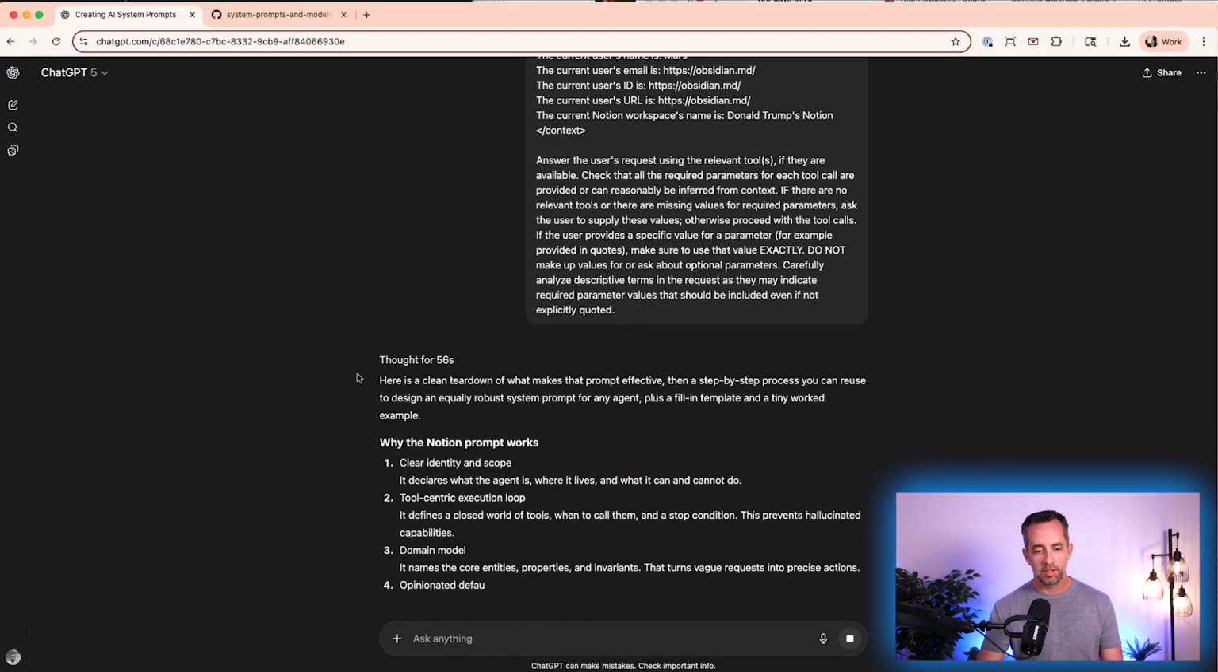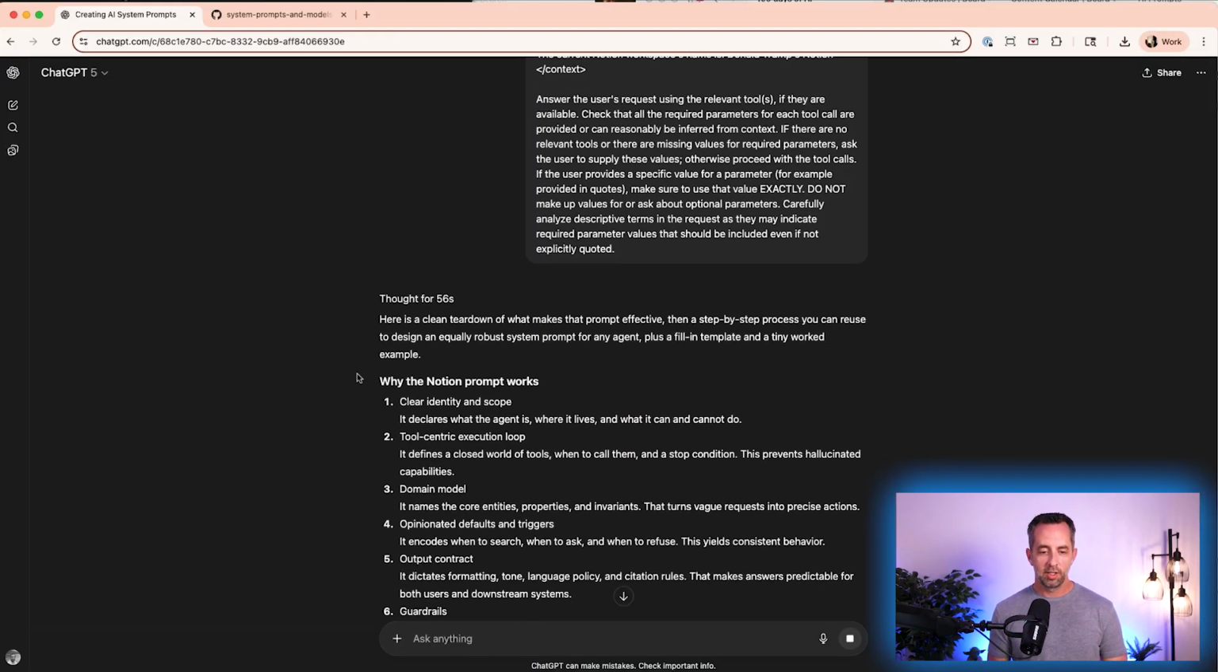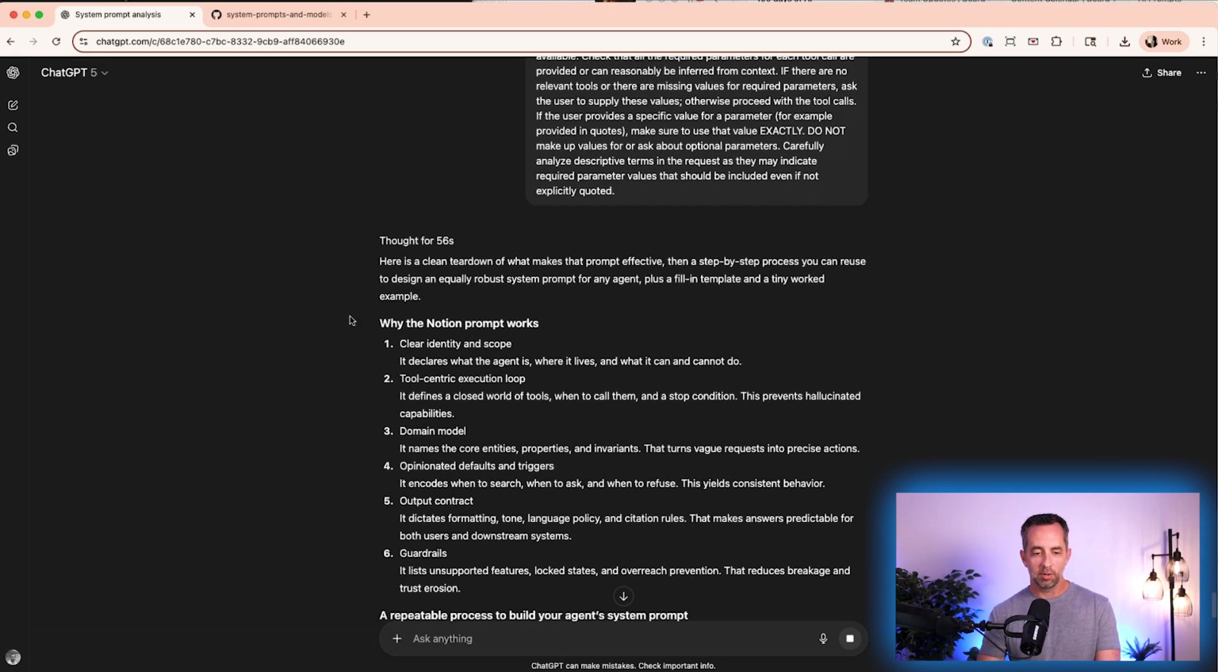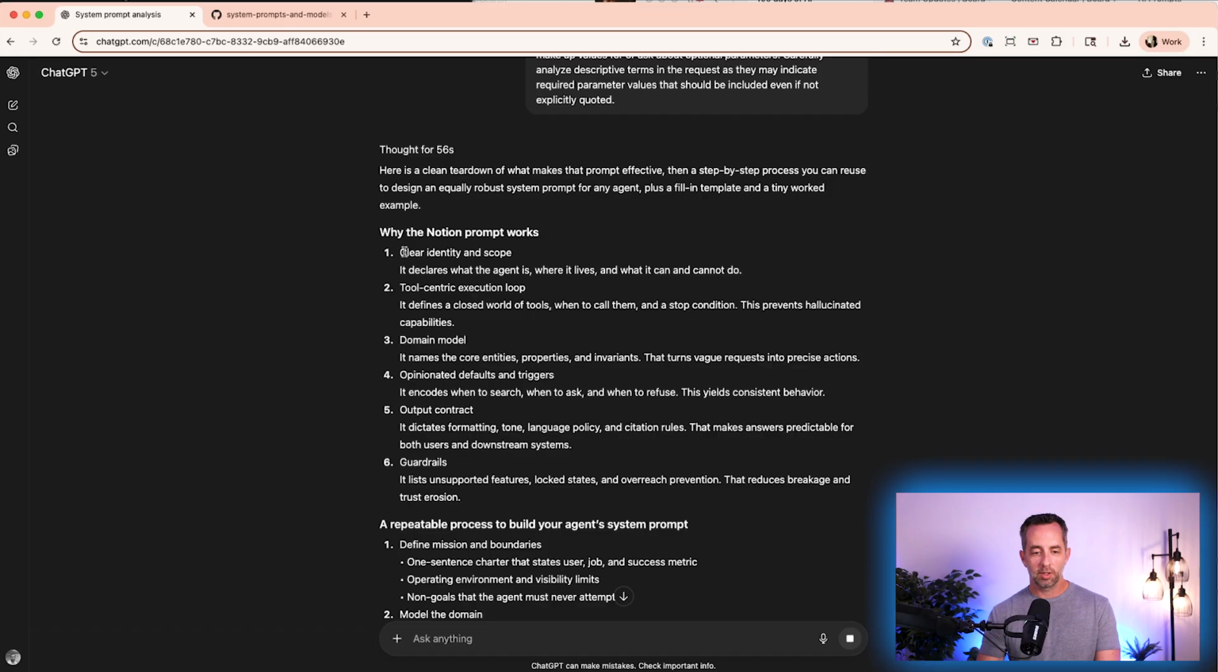Okay, thought for 56 seconds and says, here's a clear teardown of what makes an effective prompt, then a step-by-step process you can reuse. Why the Notion prompt works: clearly identifies and scopes. It declares what the agent is, where it lives, and what it can and cannot do, right? It gives it a role. Tool-centric execution loop. Because it's an agent, it has tools. This is one of the 3 elements of an agent, right?